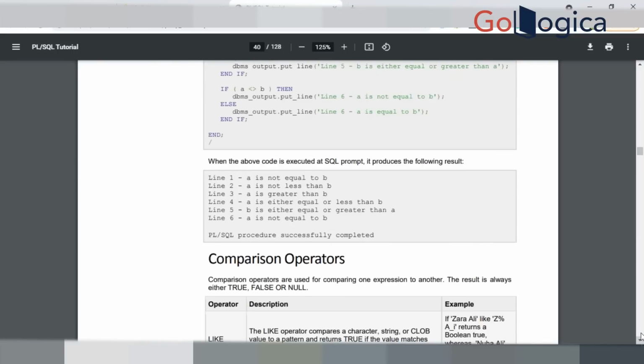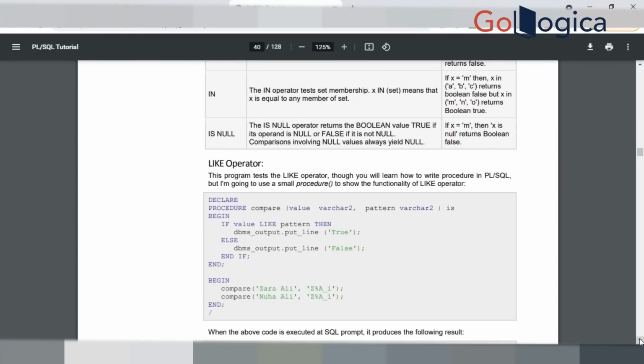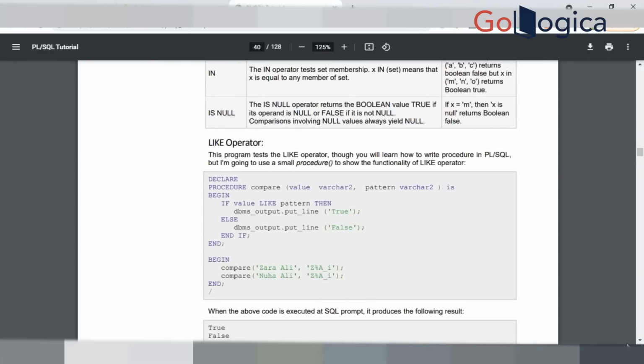So now you have comparison operators. Not only conditional operators, you can use comparison operators also. So this is the LIKE operator we are using. The value is a variable. If the value matches the pattern and the condition is true, then it is true. If it is false, then it is false.